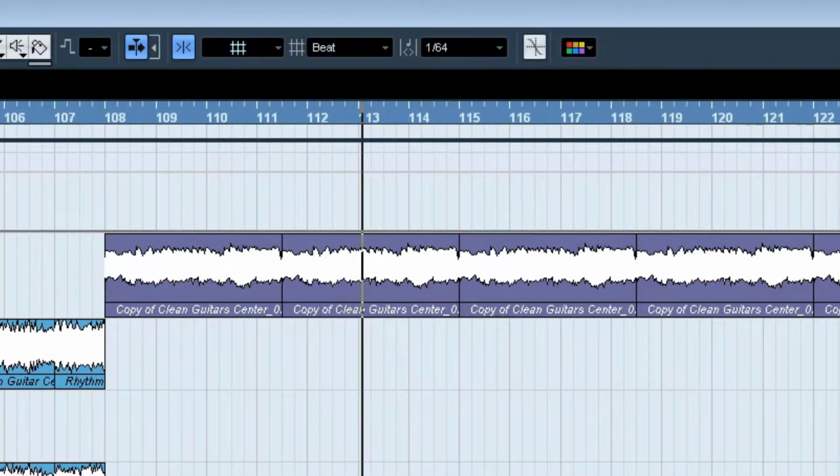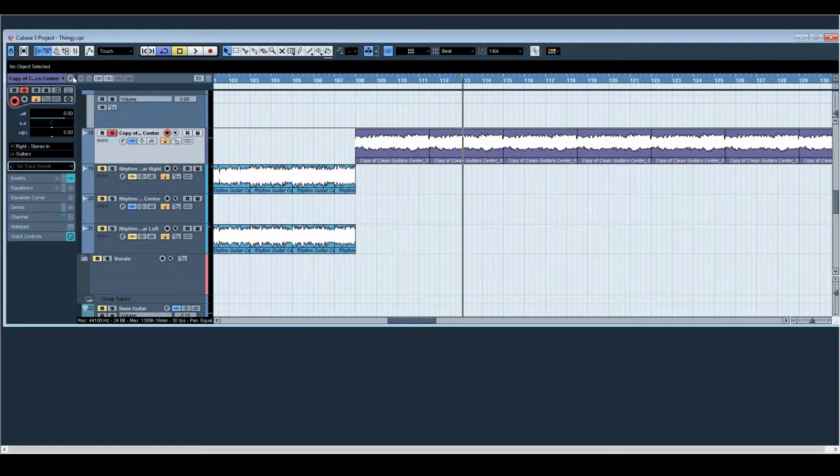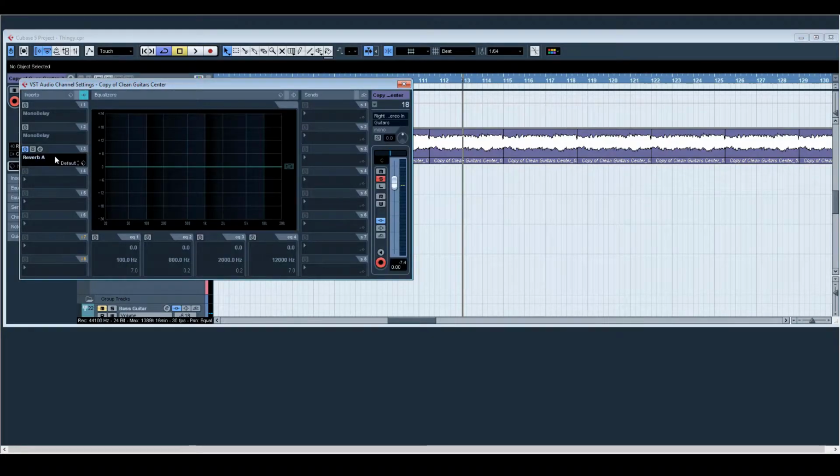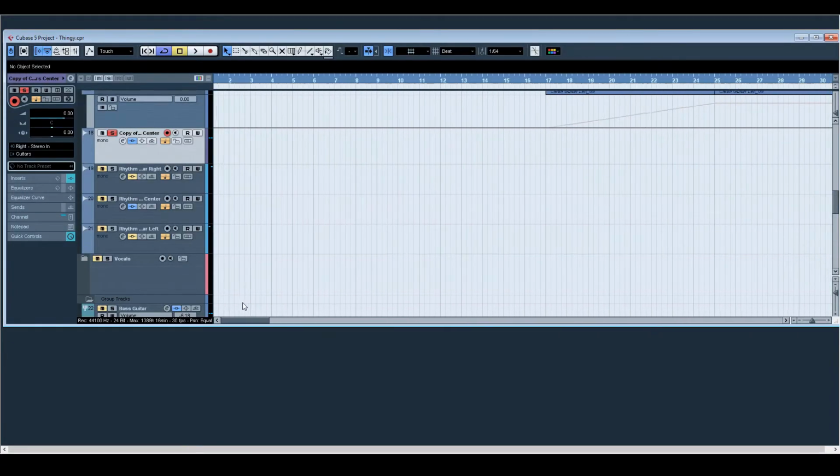Or I guess fingerstyle or hybrid picking style, whatever you want to call that. So that's just a clean guitar, but it basically just has a reverb on it, no delays. I had them at first, but then I just turned them off. It just kind of distracted from what was going on. And that's basically all the guitars.